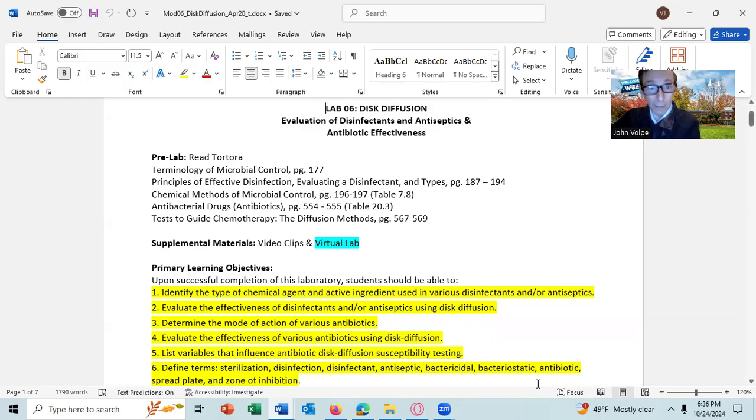All right, Lab 6, Disc diffusion, evaluation of disinfectants and antiseptics, and antibiotic effectiveness. There is some reading, as usual, from the textbook before you do the lab. In today's lab, we'll have some supplemental materials, including a video clip and a virtual lab.